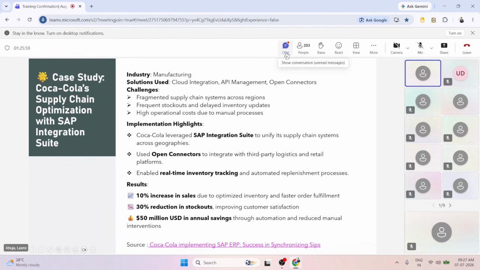Now we are going through a case study of how the Coca-Cola company applied this technology to optimize their supply chain. It's from a manufacturing industry background, okay, and the solutions used are Cloud Integration, API Management, and Open Connectors. We will be learning about all three of them. So the challenges that they were facing: why did they even need it? They were facing certain challenges.